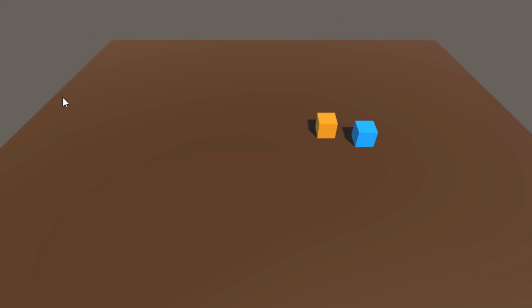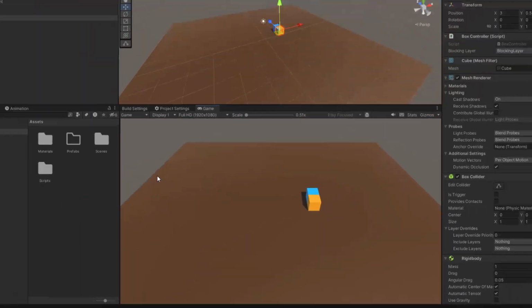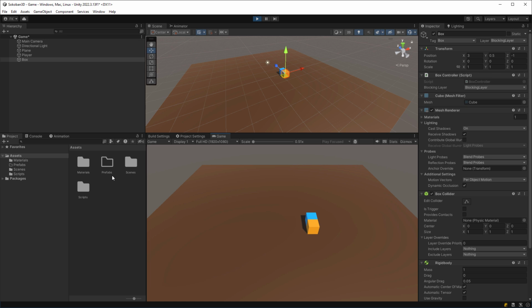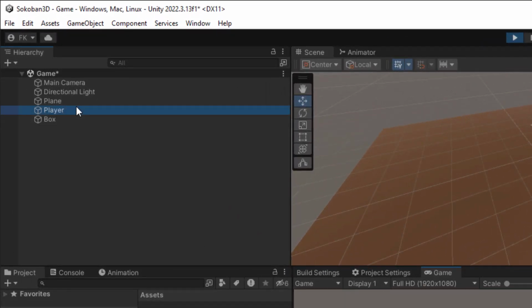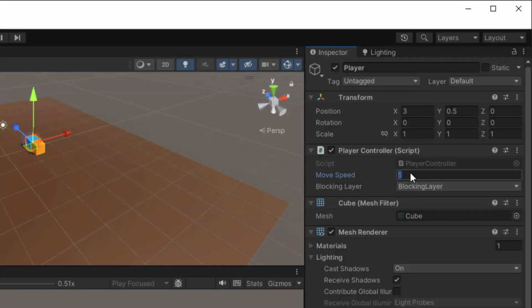Now, we also need to test that we can only push one box at a time, ensuring that the player can't push multiple boxes simultaneously. But before we add more boxes, let's test the move speed since we haven't tried that yet. Select the player object in the hierarchy. Change the move speed in the inspector to a positive number of your choice and test the game.